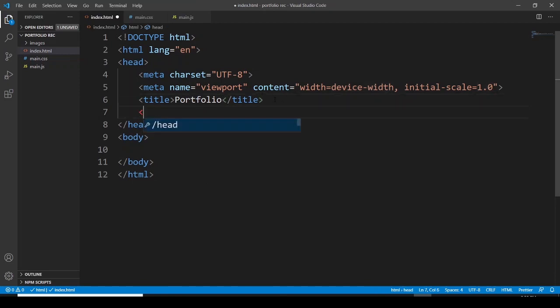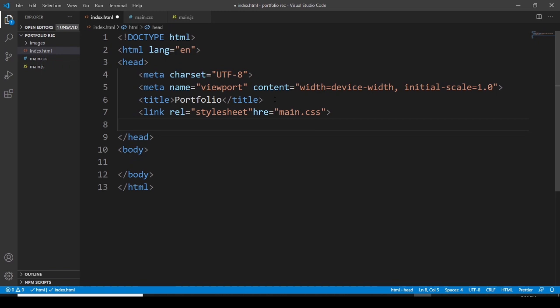Then I would like to link my style sheet with this one. So, style sheet, and let me link main.css. Then, first of all, here in the body section, on top of this closing body tag, I am going to attach my JavaScript file, and it is main.js. Okay, here you go. Sorry, I've closed the tag.